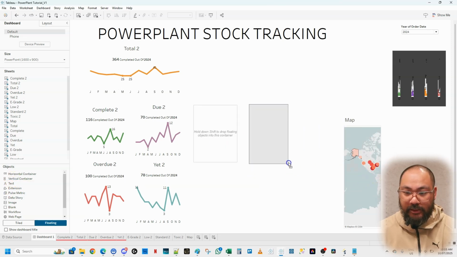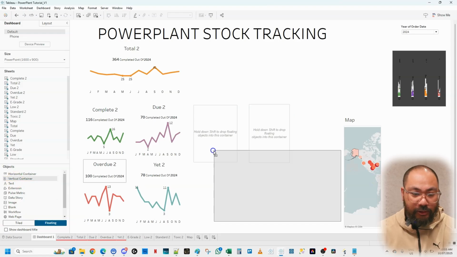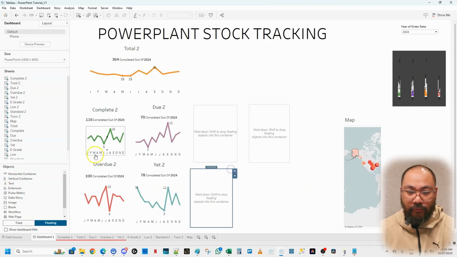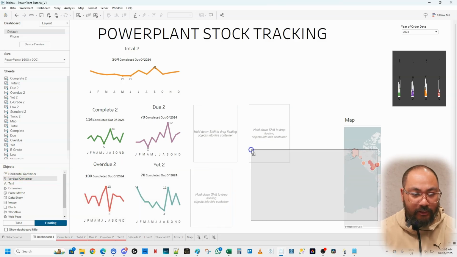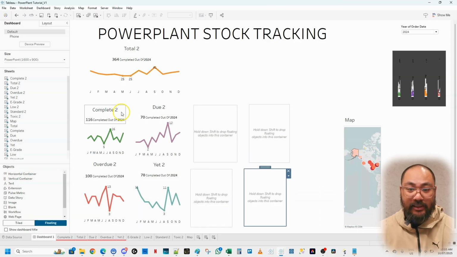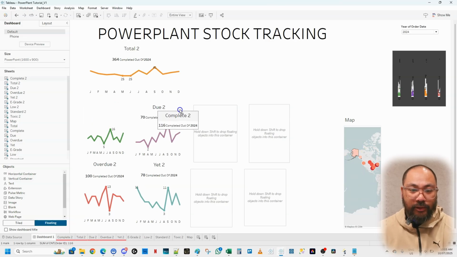And again, just systematic, piece by piece. This actually also helps you to avoid missing a step, because if you do all the formatting for one piece, and then you try to do all the formatting for another piece, it's really easy to miss a step, okay? So now let's do complete to.